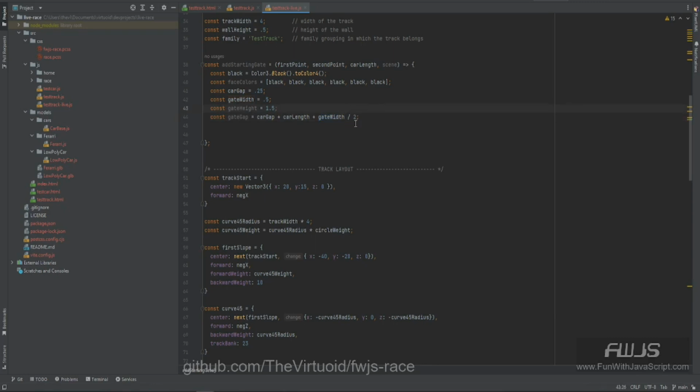So basically, the gap between one piece of the gate and the other will actually include half of the width of the gate. And the width of the gate is 0.25, so it's going to be basically a car gap of 0.25, car length, which I think is 3, plus gate width divided by 2, which will be 0.25. The gate width is 0.25. So car length is 3, car gap is 0.25, gate width is 0.25, so it's going to be 3.5 distance between each of the gates.